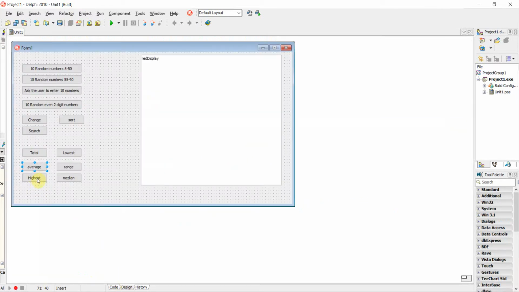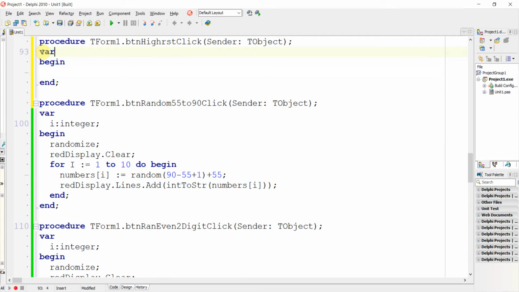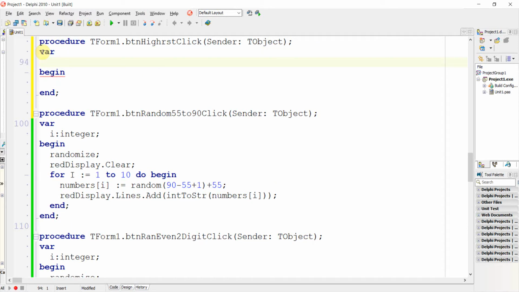For our next one, the highest one. So now we want to get the highest number between all of them. So to do this, we need our variables again. We want to go through all the numbers. We need our I, and we just need a variable where we can put the highest one. So I'm going to call it high. So our high must have a starting value. Same as our sum button and the average button, we initialized our sum variable to 0. In this case, we need to initialize our high variable.